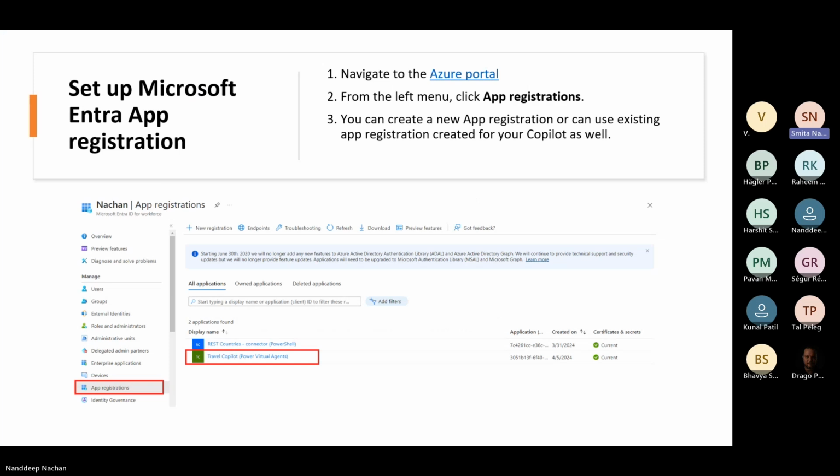So the next thing, once you are done with this, is to set up the Microsoft Entra app registration. As we need to enable the SharePoint site as one of the sources of our generative answer, we need to enable this authentication for our Copilot. For that, you go to app registration and create a new registration, or if you already have a registration, you can use that one also.